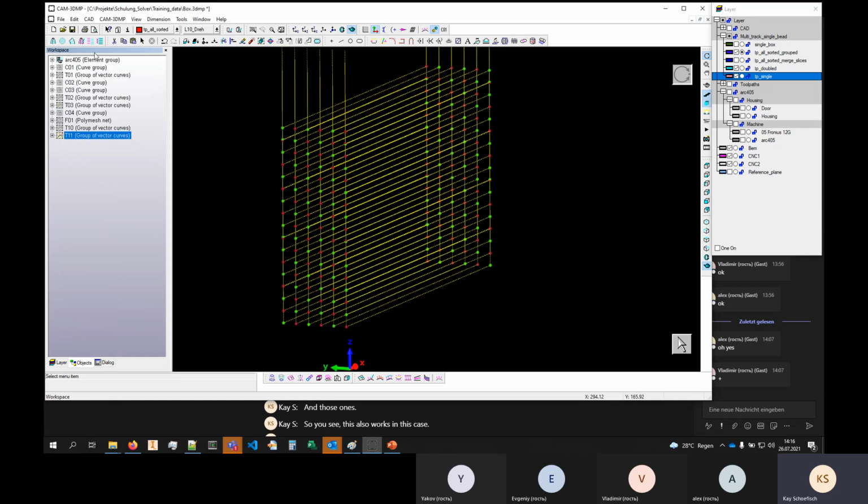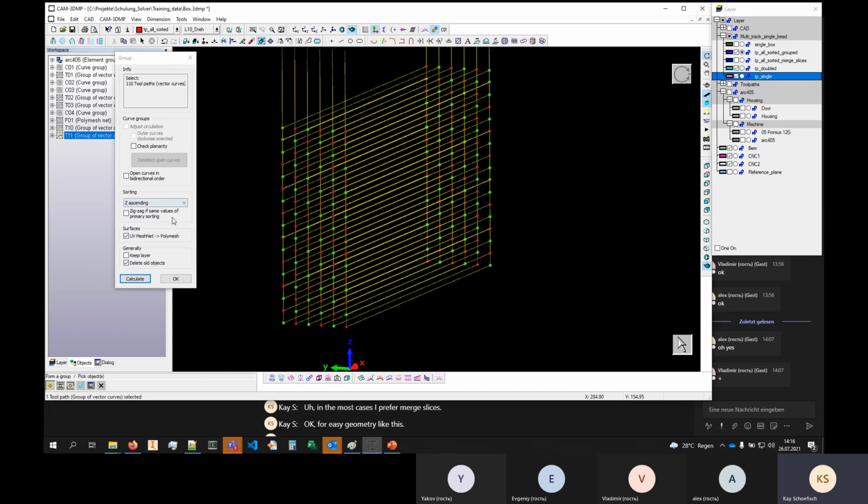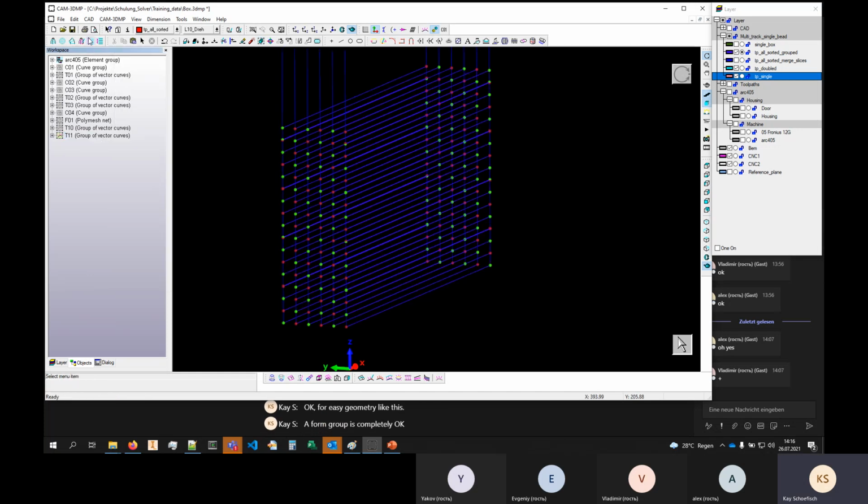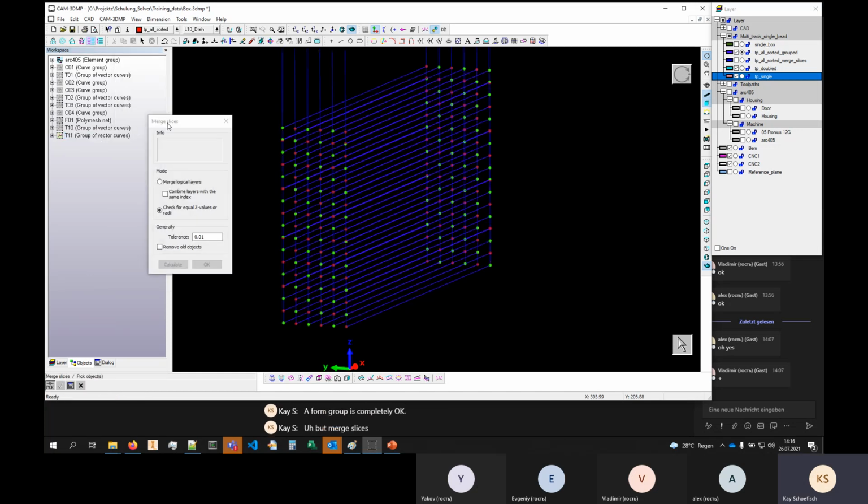In most cases, I prefer merge slices. Okay, for easy geometry like this, form a group is completely okay, but merge slices is the more powerful sorting function. But both is possible in this case. The main important thing is that he sorts correctly. When one is not working, maybe the other one will do. So it's good to have two options here.